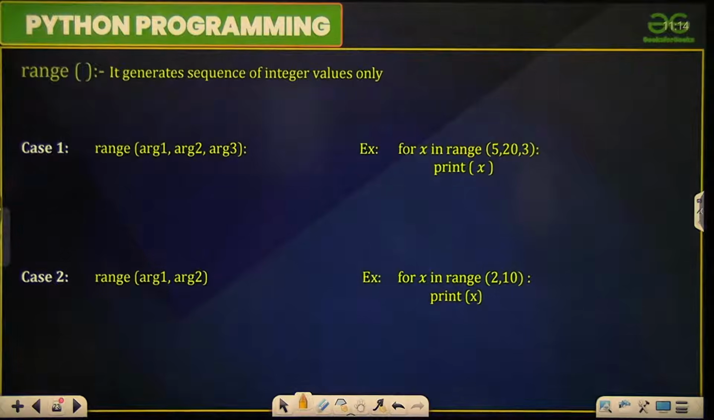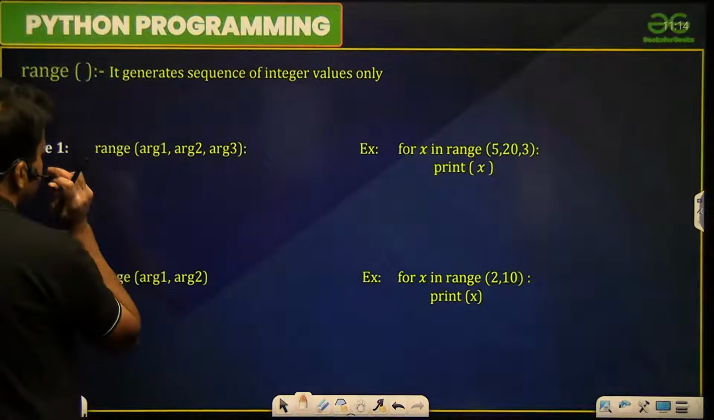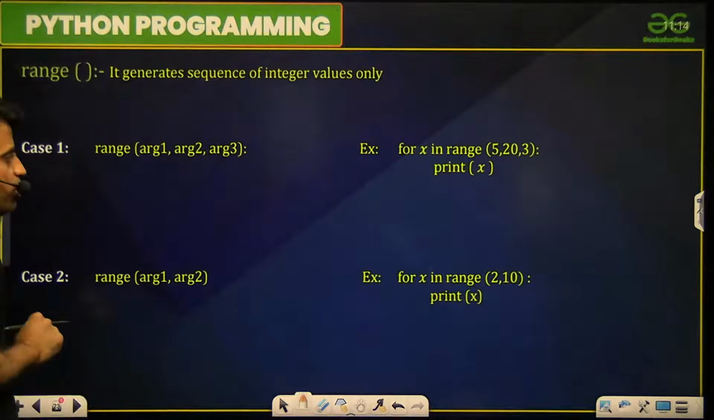First, understand the range function. What is the range function? Range is a function that generates a sequence of integer values only. Okay, student. The syntax of range: here I am passing three arguments, argument 1, argument 2 and argument 3.